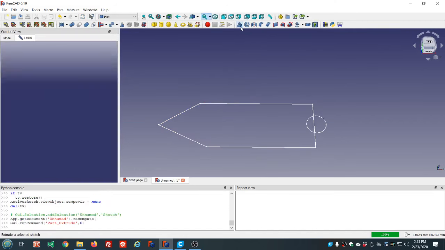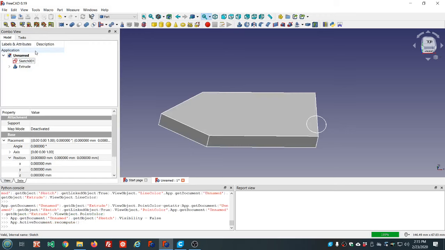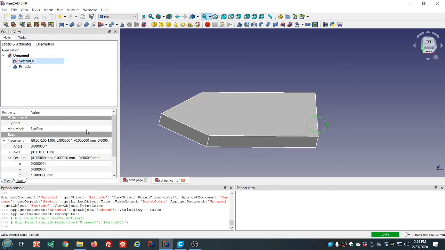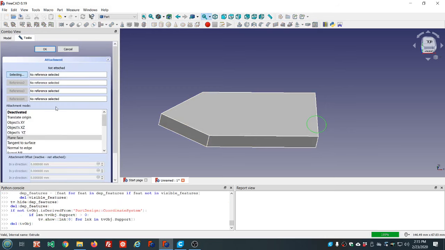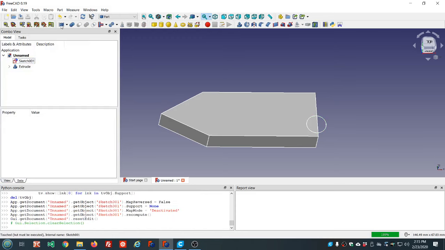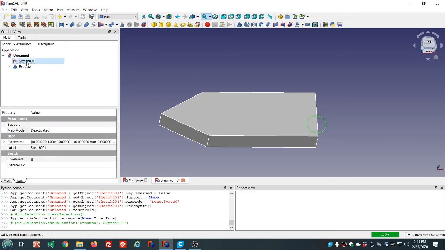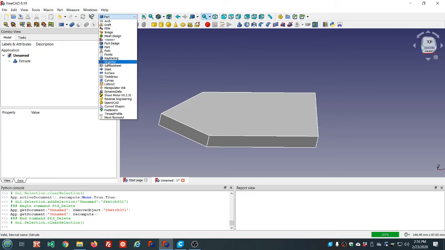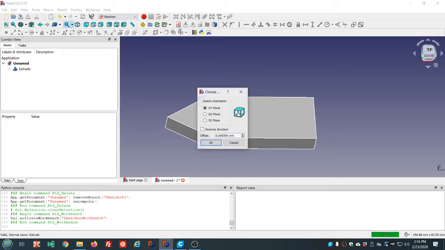Let's extrude this sketch like we did last time. And now this sketch here, no reference selected, deactivated. Let's set it to the default like it was. So now let me just delete the sketch entirely since it's trivial. Create the new sketch.